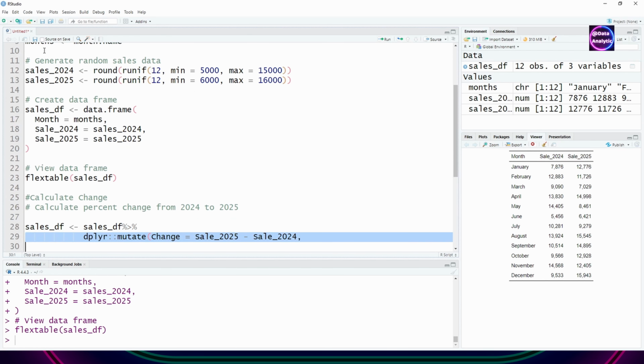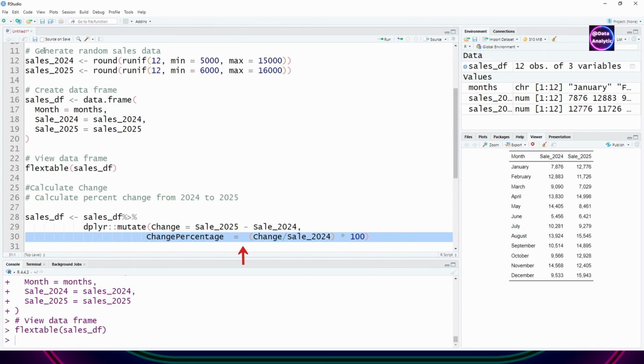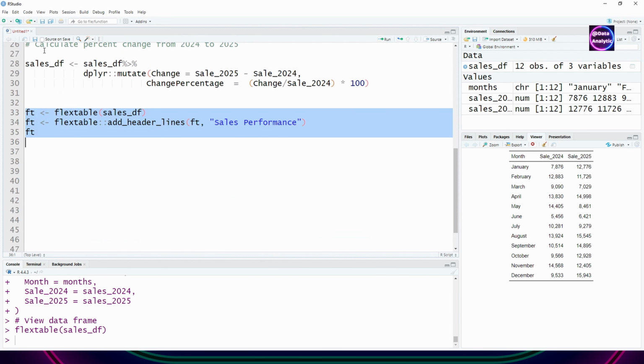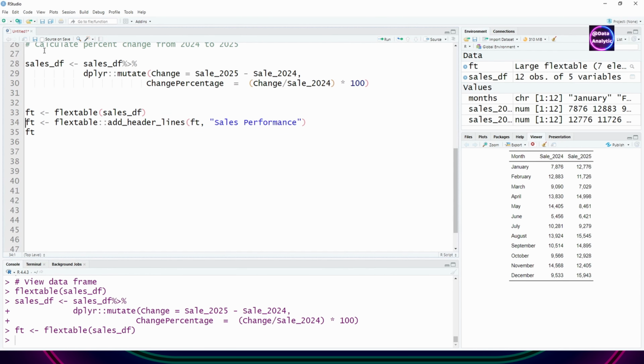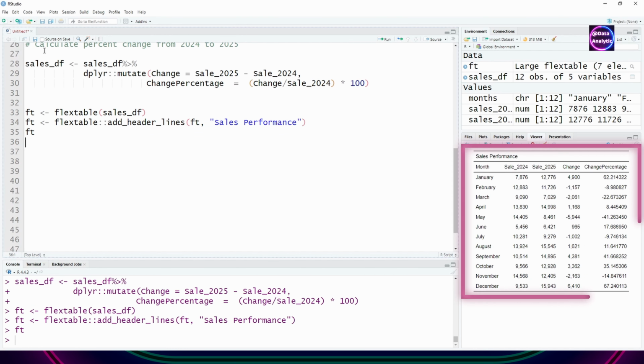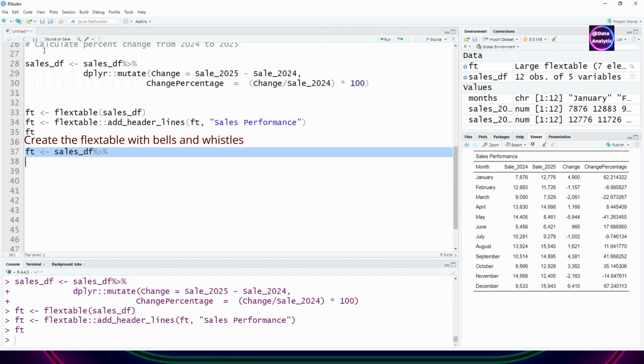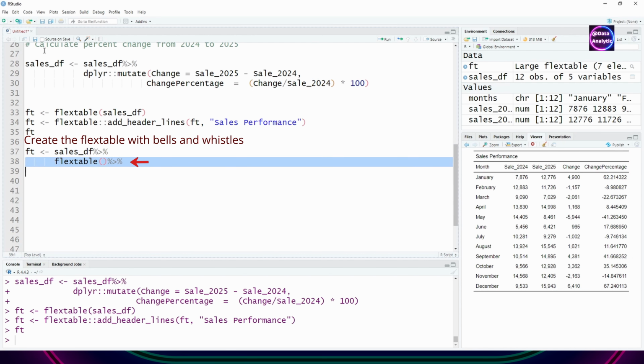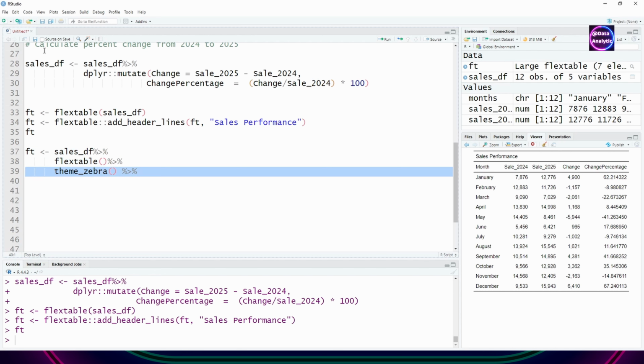I want to calculate the change. So change from the previous year and also the change percentage. So if I run my data frame again through Flextable, we have two extra columns which you can see, change and change percent. Now let's create the Flextable again using the dplyr syntax.